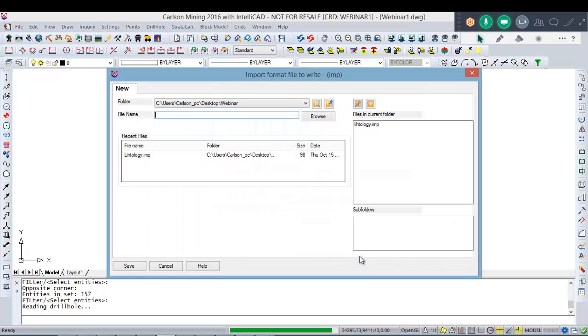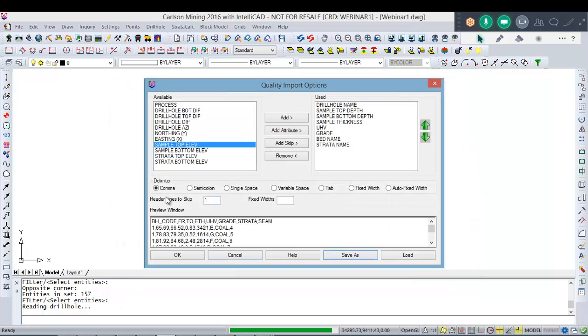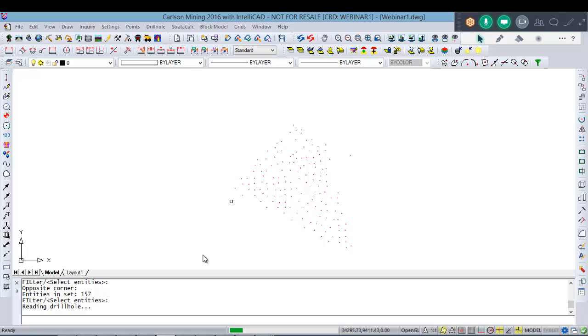I will hit on save, and I can simply make sure it's of quality, because it's my quality data, so it will again be saved the same way as the litho data. I have to skip one header line, and when I click on OK, you can see that the new quality values have been added, and around 6296 quality values are imported for your drill hole entries.